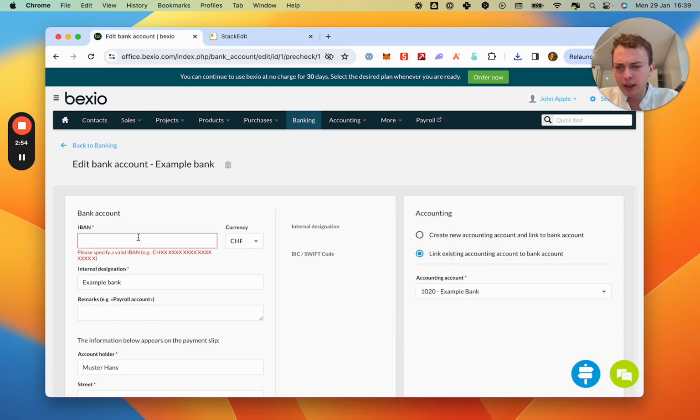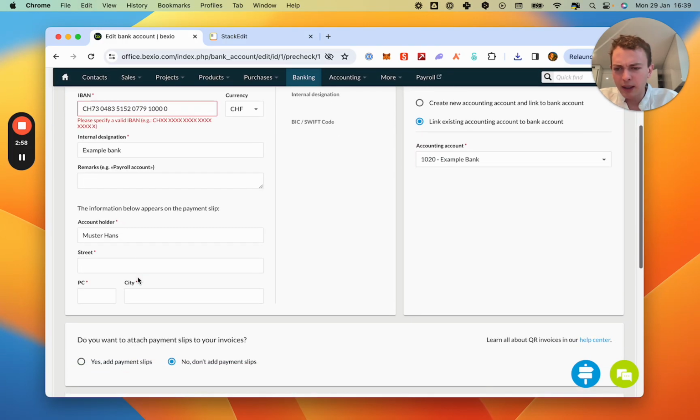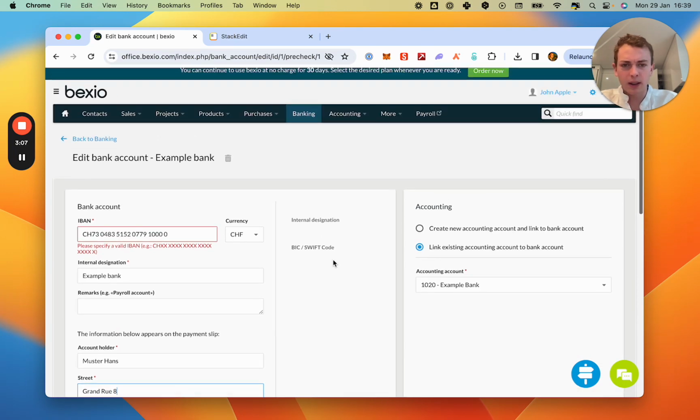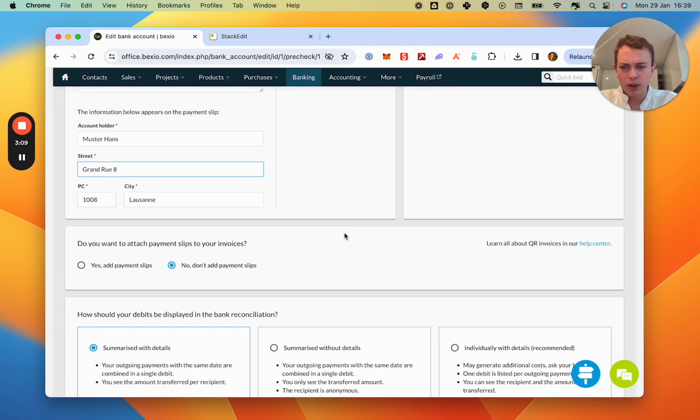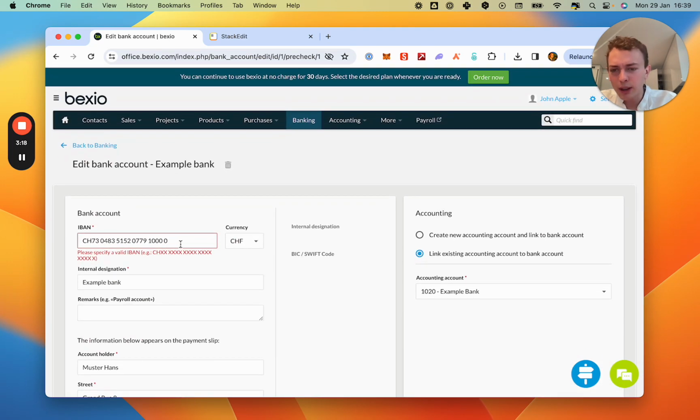I'm now in banking. There we are. And here we just enter some postcode and some streets. And now we want to save this. We have many options. We'll just go with the defaults. And we see that saving doesn't work because Bexio doesn't like that format. So we actually have to remove the empty spaces. There we are.